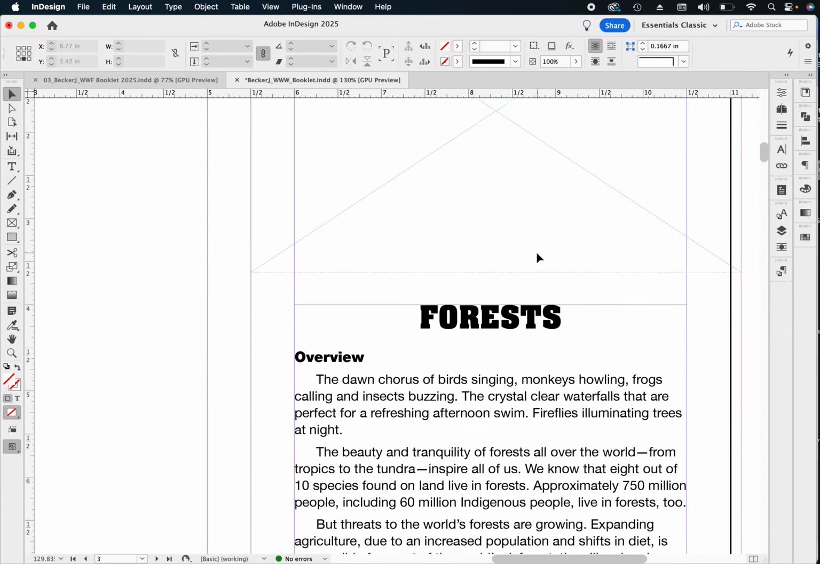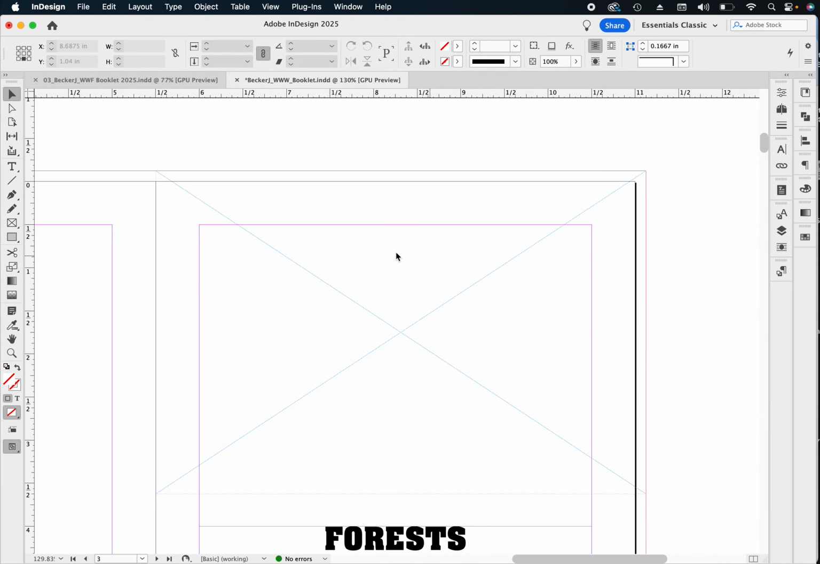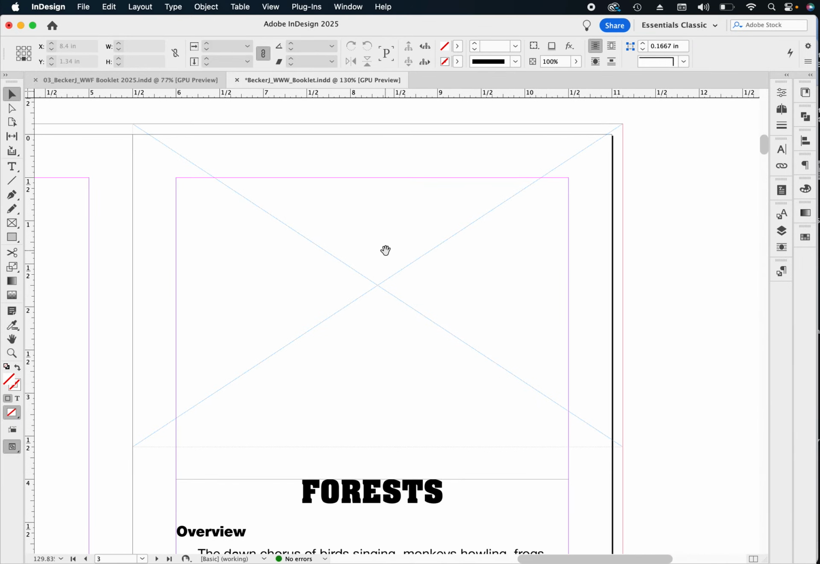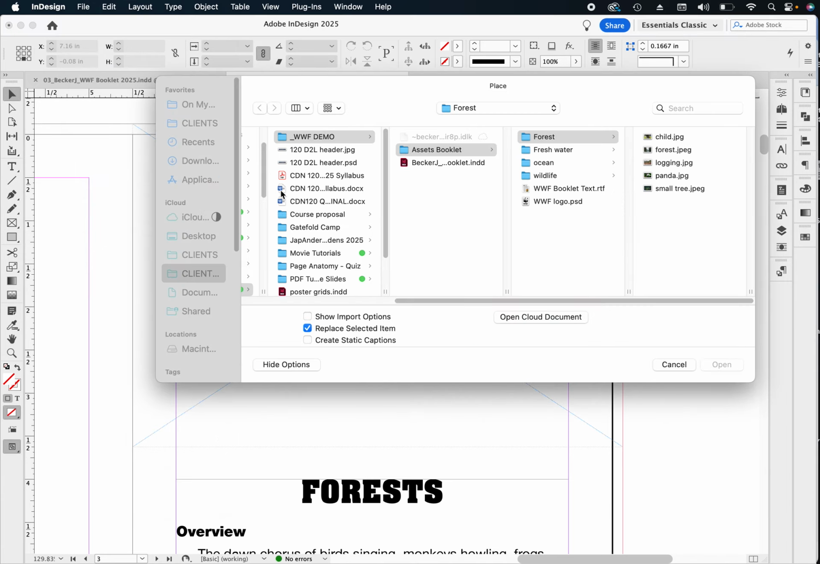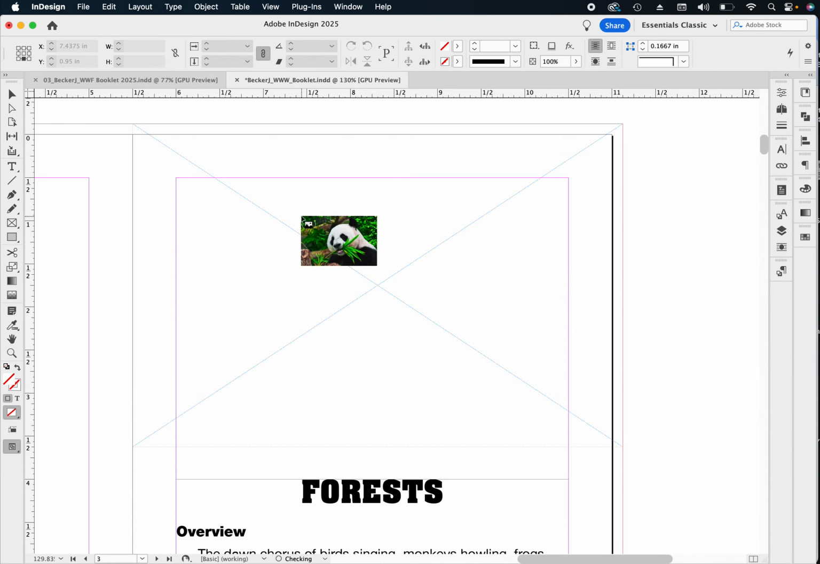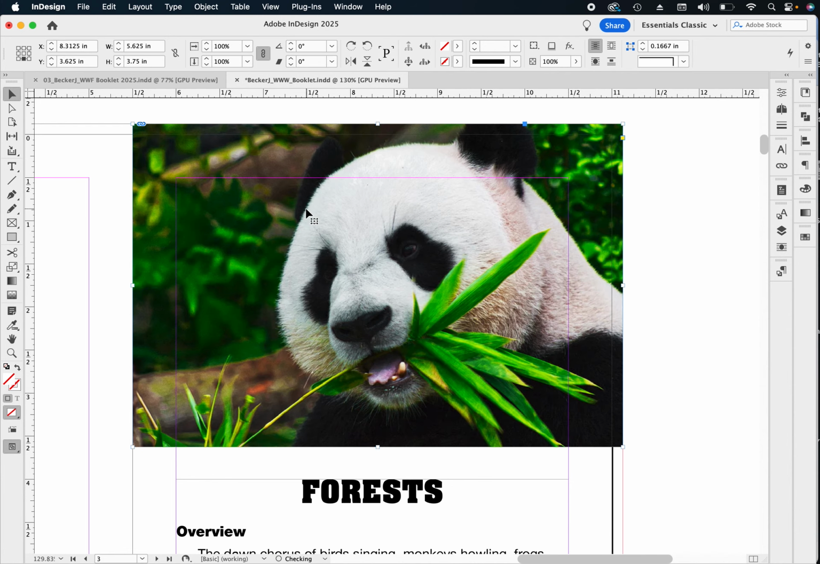Let's go to the beginning. Now this graphic frame is created on parent B, so I can't select it. However, if I go to File, Place, and I go to my Assets folder, and Forest, Panda, Open, and I use this loaded icon and click on the graphic frame, it actually goes in there. And now you can see all the anchor points. You can click and select it again. Now I can always go back and select it.